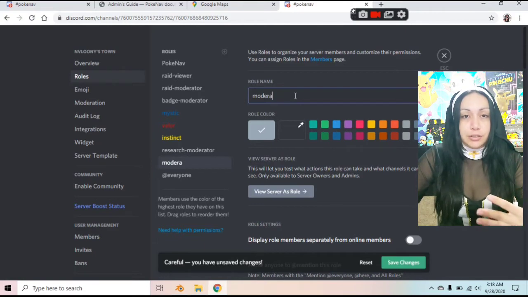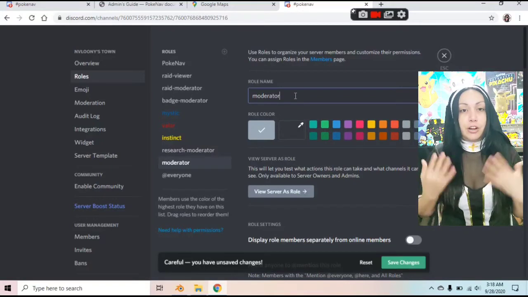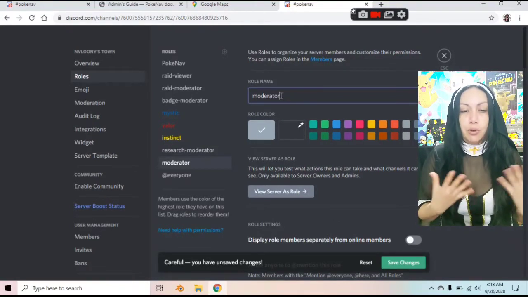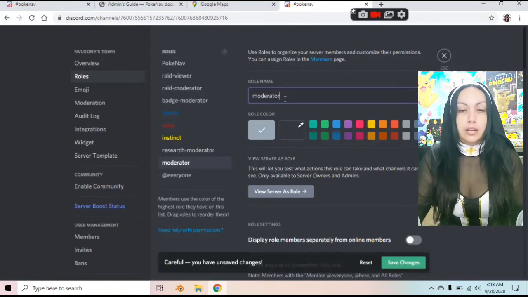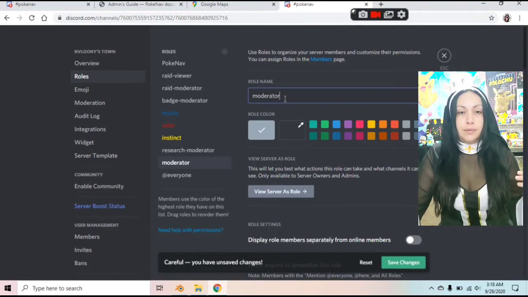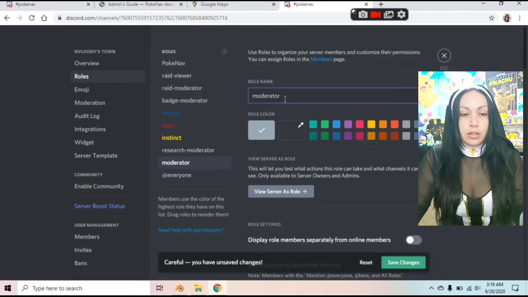So on my Discord server, I have moderators that watch all the channels on Discord to make sure that people aren't posting anything inappropriate, they're not being rude, and they're getting all the help they need. If they need help on how to use the Pokenav bot for posting or hosting raids, then that's what they're there for. By default, I want the moderators to have more permissions than people who only have team roles, for example. So we're going to create that role here.